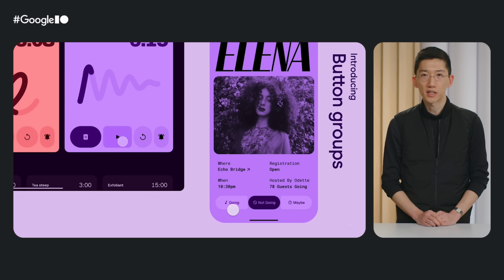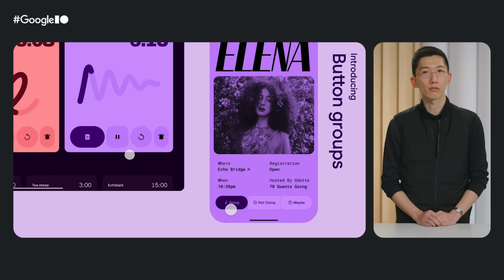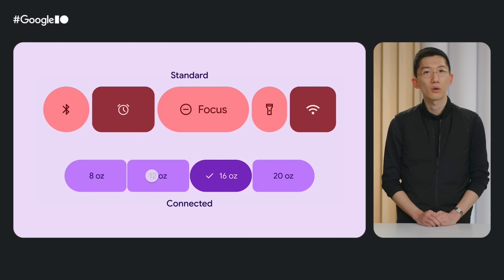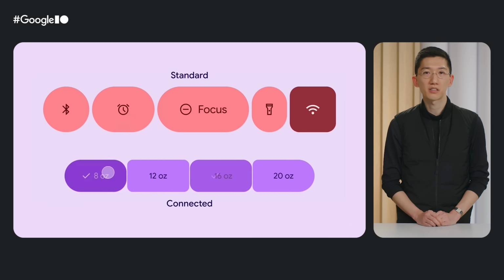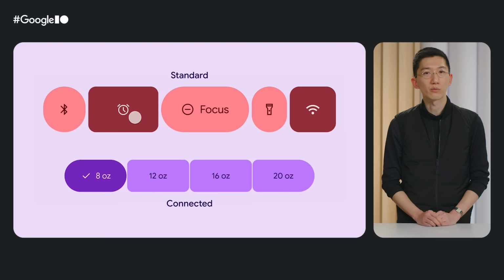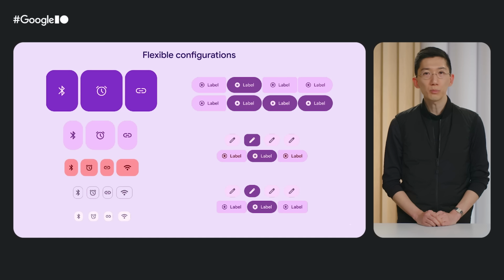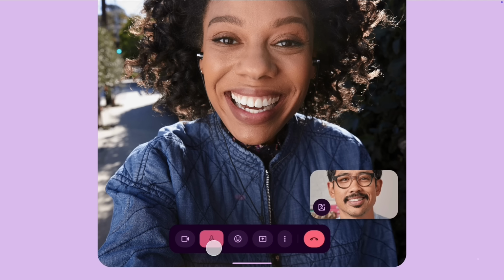These join buttons together for toggles or selections and automatically invoke a shape morph animation for an expressive touch. Standard groups relate independent actions together, while connected groups create a selectable set. That means they can replace the old segmented button. Groups support the same wide range of button sizes and shapes, and again are a great way to add expression with shape morph built in. Look out for this component coming to Google Meet.